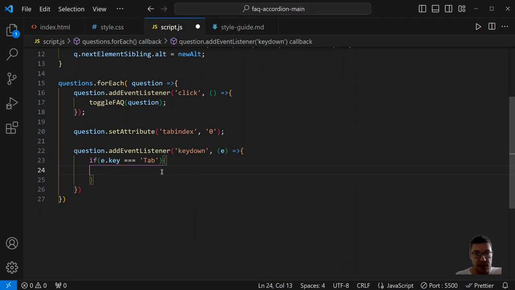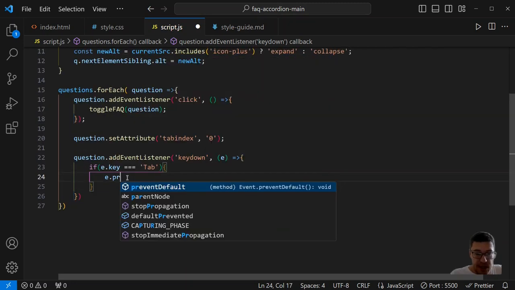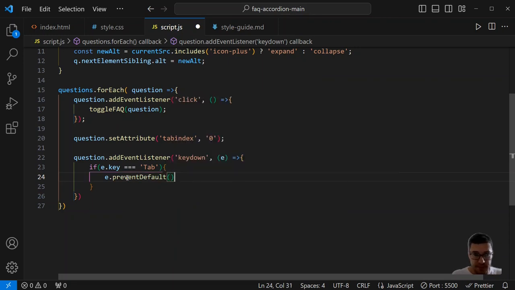Okay, but also what we need to do first is, like with the right click on your mouse, there is a default behavior, like the menu opens. So it's the same with our tab key. We need to prevent that default behavior and then add our other functionality. We will say e.preventDefault, and then we can continue with our logic.